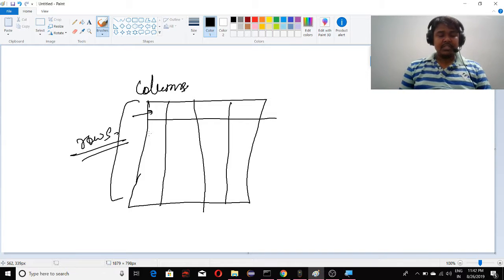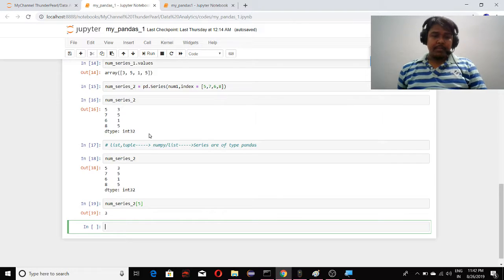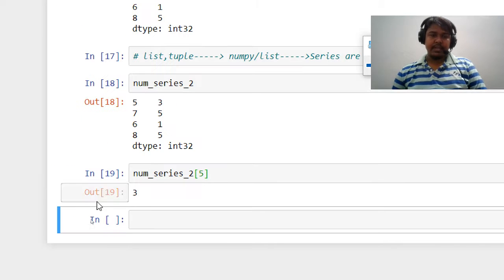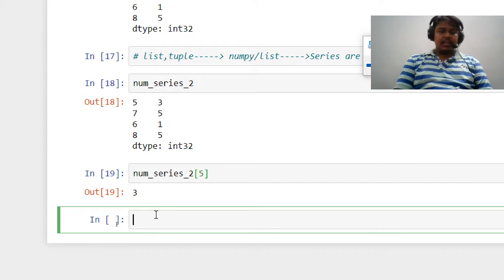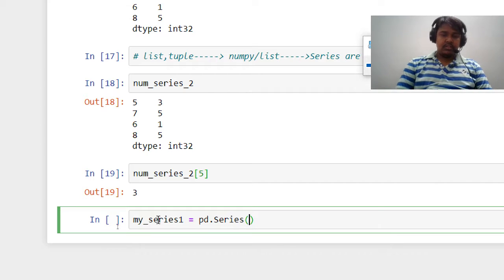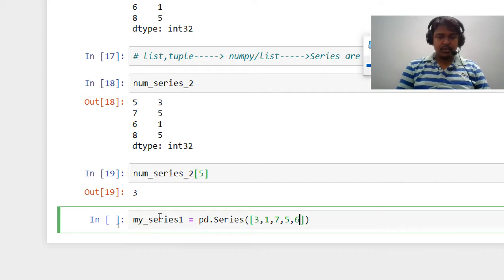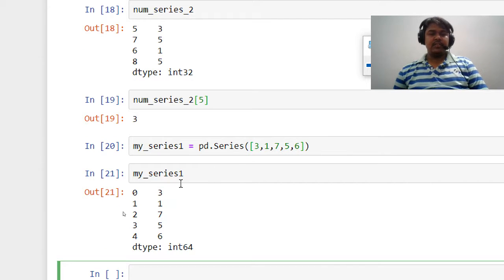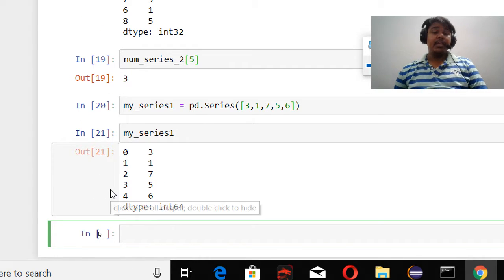Okay. So now it's time to create our data frame in our Python environment ourselves. So okay, yeah. So we have created, let's create another series. My underscore series one, pd dot series. Fine. This is our series. Okay. And if you print this series, this will give us the data like 31756, and this is the automatically provided index for this series.